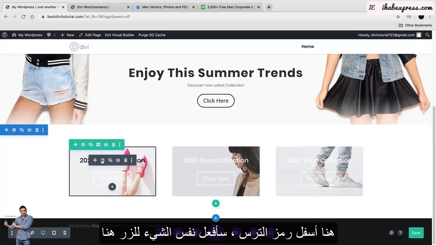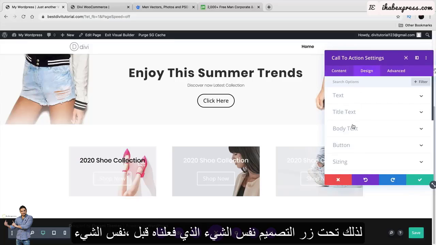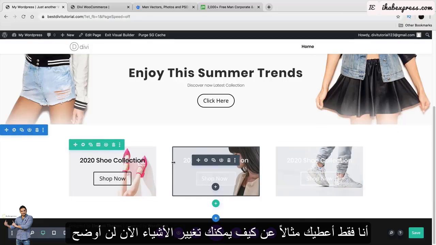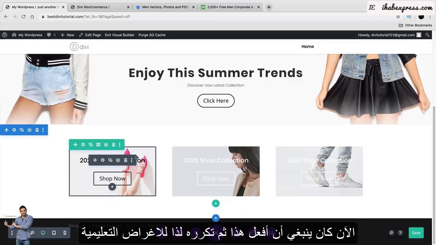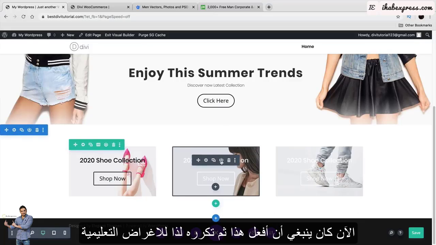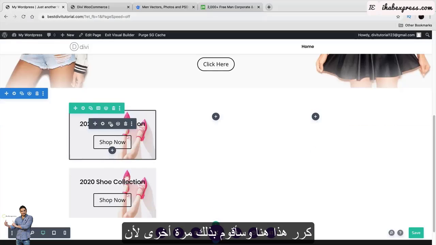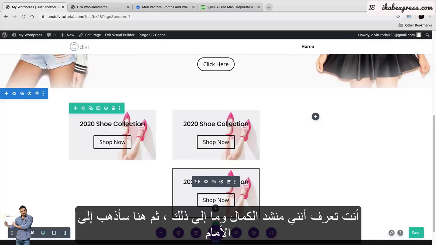So right here under this gear icon, I'll do the same thing for the button right here. So under the design, button, the same thing we did before, guys, the same thing. So use custom styles for button, and then we can just change the button color. So I'm just giving you an example of how you can change stuff. Now I'm not going to show you how to do this again because I just showed you guys how to do it right there. Now I should have done this and then duplicated it. So for tutorial purposes, I'm just going to go ahead and delete these, and I'm just going to duplicate this right here, and I'm gonna go ahead and do it one more time because, you know, I'm a perfectionist, etc.